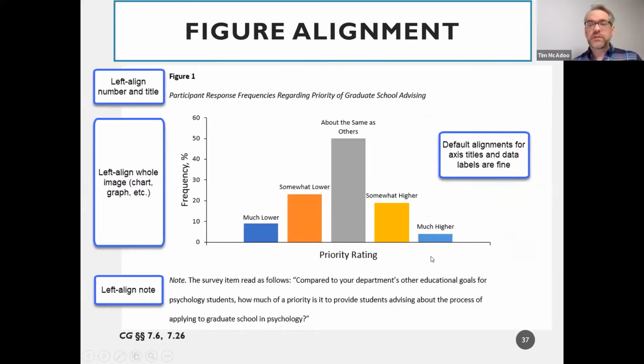And then figure alignment, very similar. Left align the number and the title, left align the image itself, and left align the note. You can see in the image itself, there is a little bit of white space beside the word frequency. That's because the image has that white space in it when you put it in, but the picture that you put in here would be left aligned with the table number and title and note. And then within the body of the figure, default alignments are fine for labels and such.